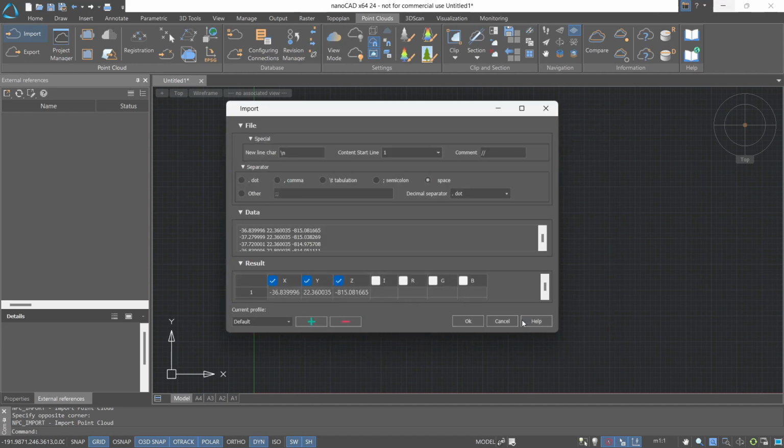When importing a cloud from text formats, it is necessary to set the settings in the text file import dialog box. The special field is intended for specifying the new line character, the starting line of data, and the characters interpreted as the start of comment lines. I recommend leaving them at their default settings.